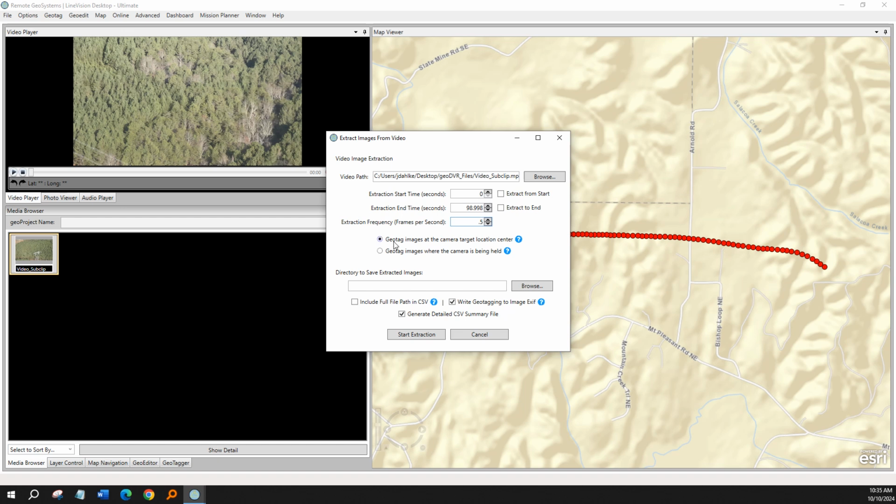Here we have the option to select whether the images are going to be geotagged at where the camera is looking on the ground, at the center of that target, or where the camera is being held. The camera platform in this case is an aircraft. Now, if your metadata does not include this information, that's not even going to be available for you to check, and you'll just have to go with this one. For this demo, I'm going to go with the platform location. So again, that's going to geotag them on this red track that represents the aircraft's flight path.